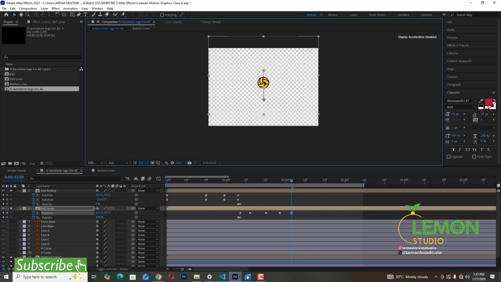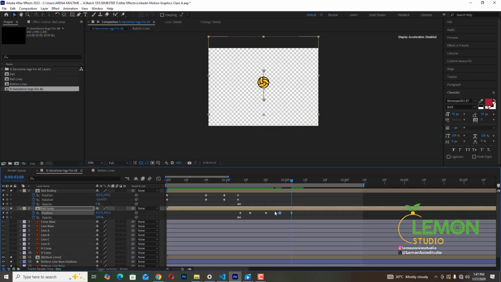It should be somewhere around probably here. Then copy this, Control C. 2, 3, 4, 5. I don't know whether I'm correct. Let me check. 1, 2, 3, 4. I think that's 4.